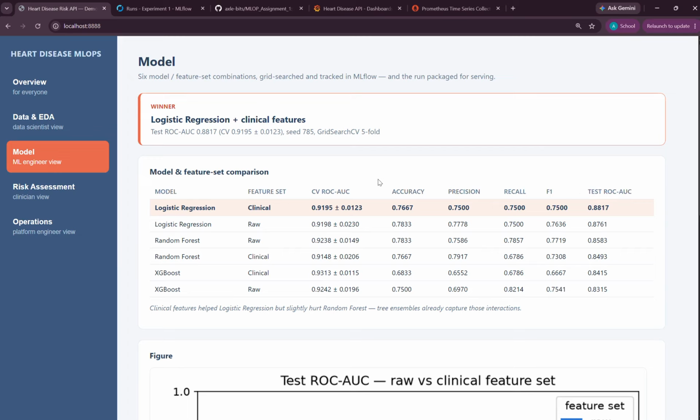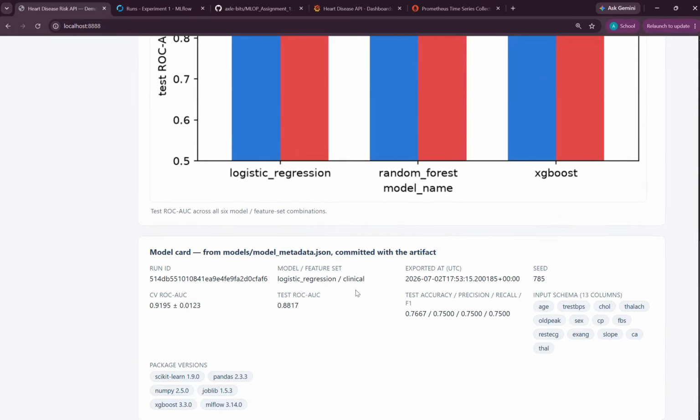We performed 5-fold cross-validation with the same seed so that it's reproducible. You'll notice that though the clinical dataset is what actually gave the best performance, it is not really helping on the random forest side of the world. Just an interesting observation that was noticed. We also have a model card, just to depict a production scenario, which has the run ID, the feature set, the package versions used, the performance metrics, etc.